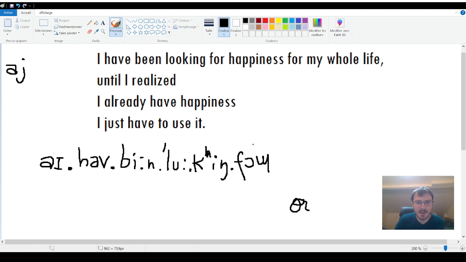I wonder if this is actually a diphthong. So in this case, maybe I'm doing a long one. I'm not sure. So there is clearly a stressed syllable here. Happiness.